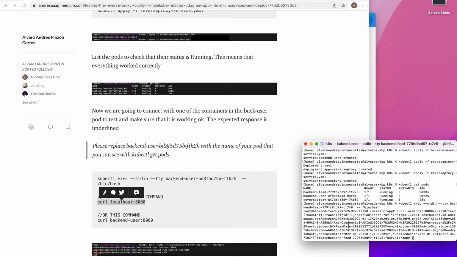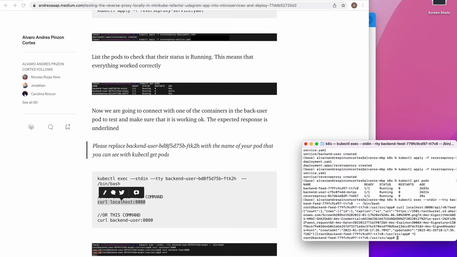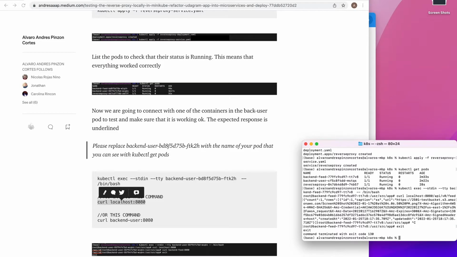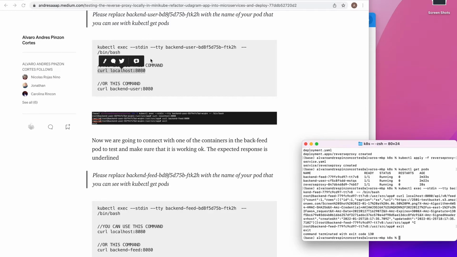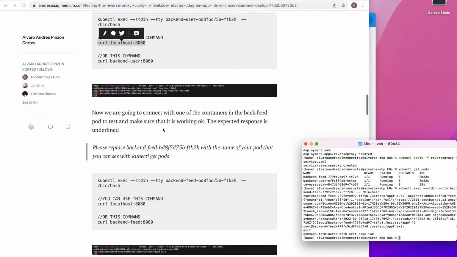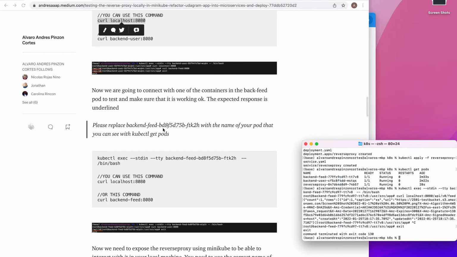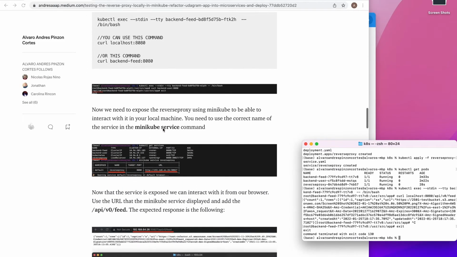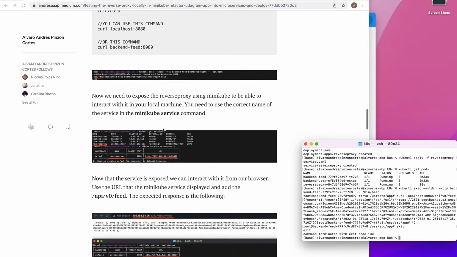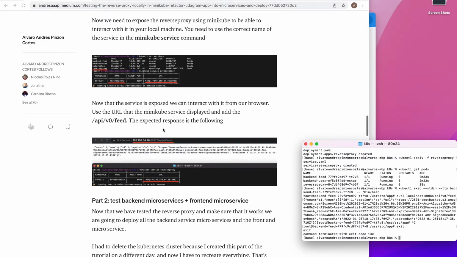I'm just gonna quit. Let's see, exit, yep, exit. Okay, so it works as I show in this step. Everything's working okay. You can do the same for the user, but I'm not gonna do it right now. And I'm gonna test that the reverse proxy is working well.